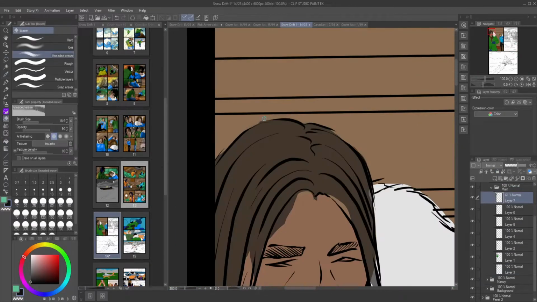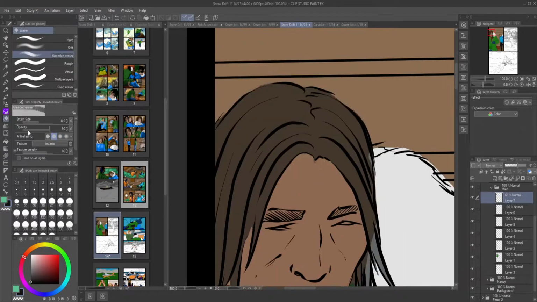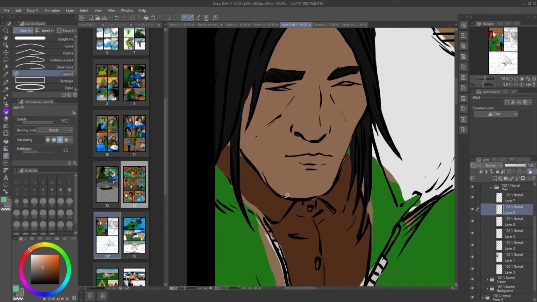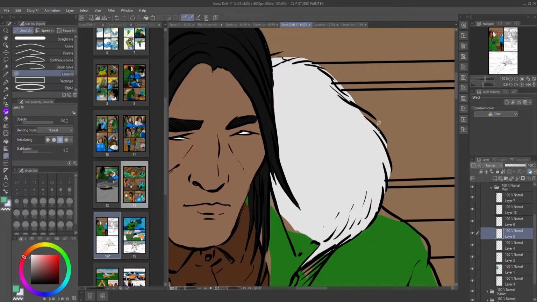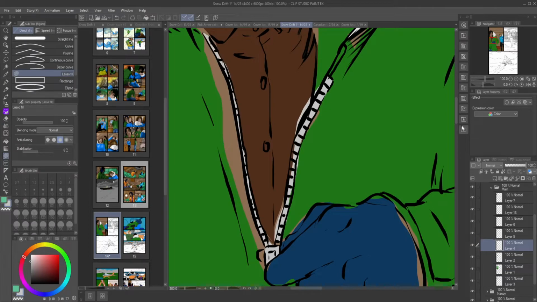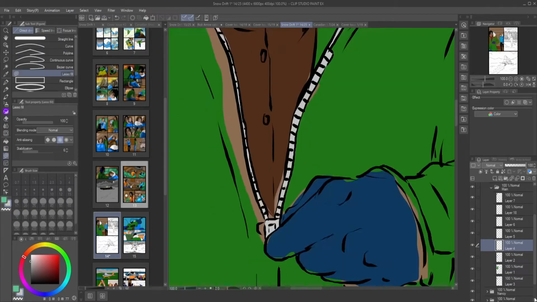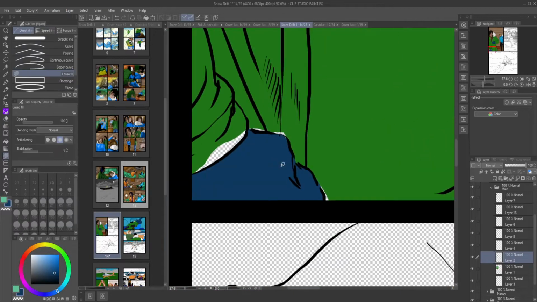Hey, one and all, we are back with another page from Snowdrift number one, coloring it. This time it is page 13. And they are about ready to take off from Rick Arrow's cabin. They're going to go on a trip to Edmonton, Alberta.